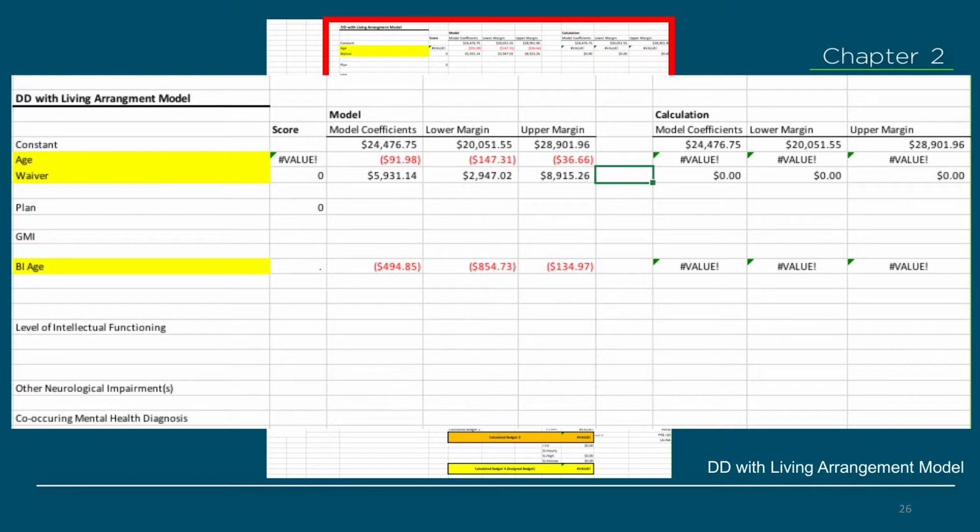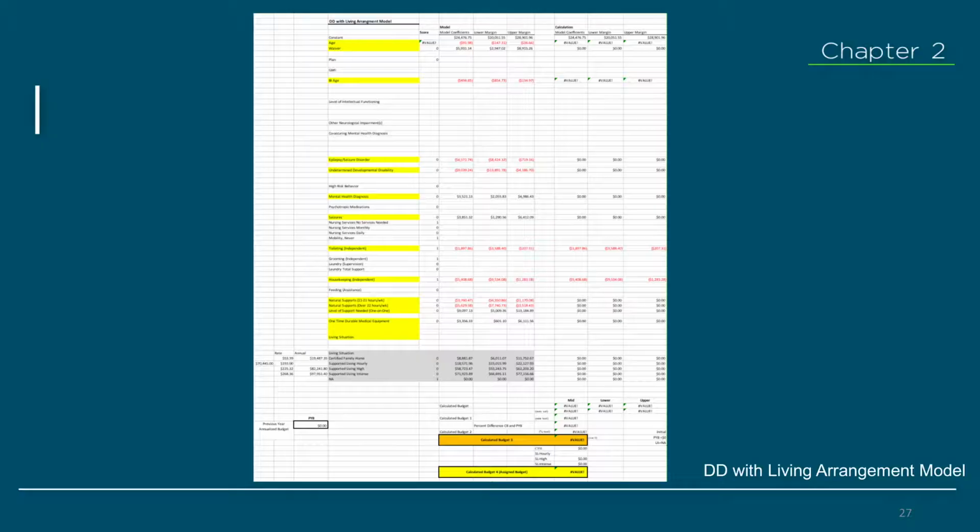That's the next row. And as you go down, you see that each of the items that appeared on the first page of the budget tool, the participant information page, is duplicated here on this part of the budget tool. But most of them don't have a number next to them. If there's no number next to it, it doesn't affect the budget. So you may be surprised to learn that some of these factors in the traditional waiver model don't affect the budget. The ones that do have a number, those affect the budget. You'll see some of those numbers are negative, some of them are positive. Some of these factors reduce budget, some of them increase the budget.